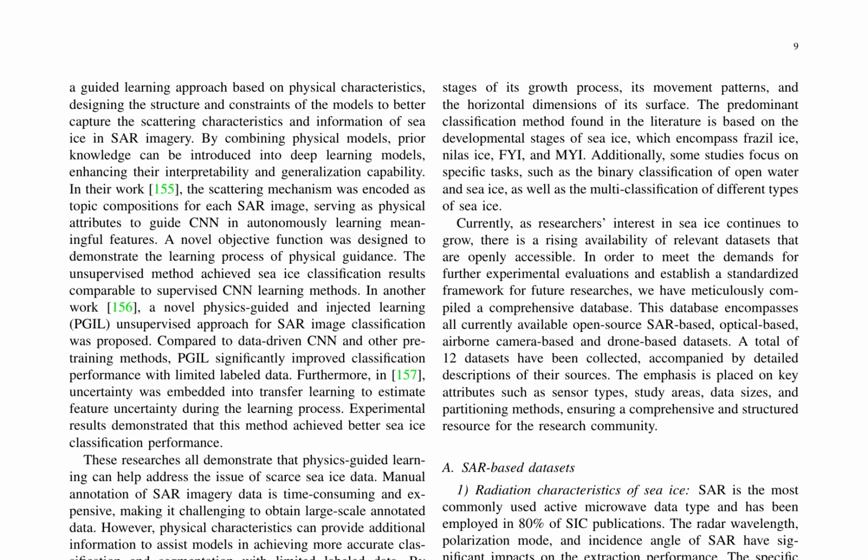Deep learning techniques have shown promising results in sea ice classification, particularly when incorporating physical characteristics and leveraging accessible datasets for further research. One approach involves encoding scattering mechanisms as topic compositions for each SAR image, guiding CNN in learning meaningful features and achieving comparable results to supervised learning methods. Physics-guided and injected learning, PGIL, unsupervised approaches have also demonstrated significant improvements in classification performance with limited labeled data. The embedding of uncertainty into transfer learning has been found to enhance sea ice classification performance.